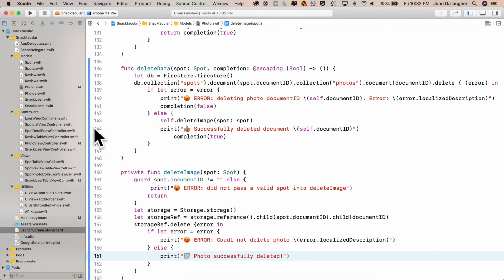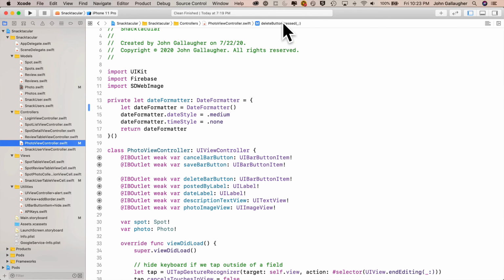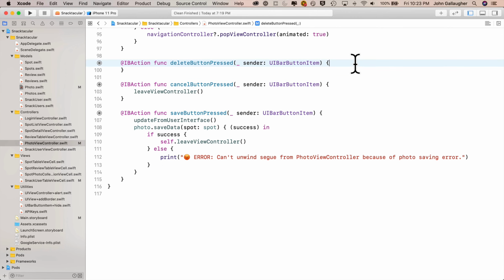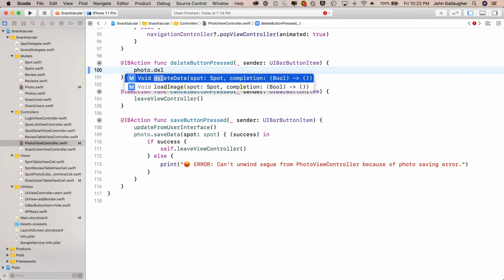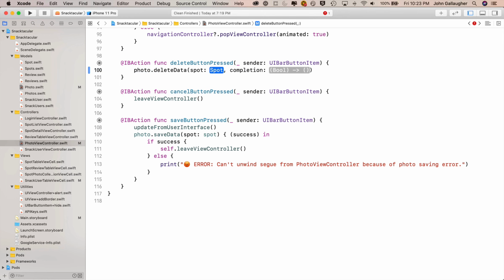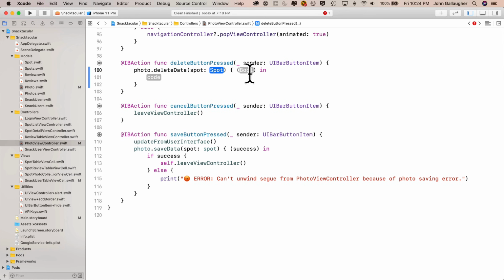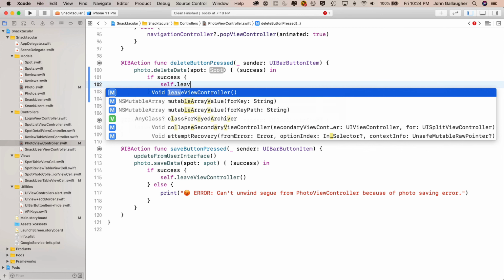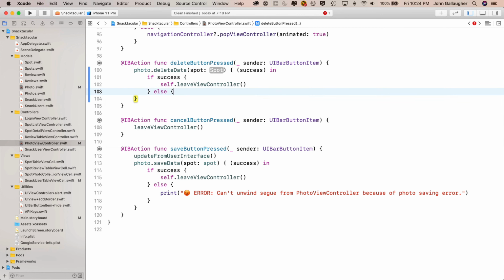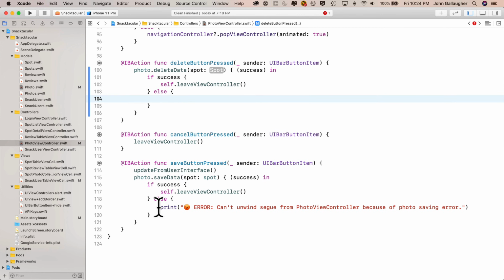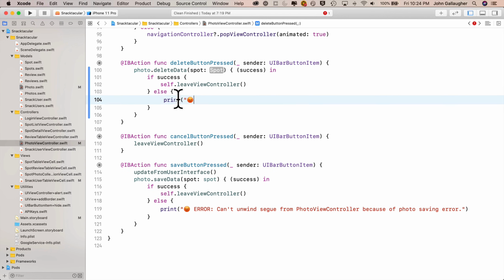So now let's head over to PhotoViewController.swift, where we can call this from inside of deleteButtonPressed. Then I'll jump bar down to deleteButtonPressed, and inside, just like the code that we've written when we deleted reviews, we'll call photo.delete, and here's our delete data function, so select that. We'll double click the completion handler, we'll name the bool lowercase success, and then inside we'll say if success open and close curly, that'll be self.leaveViewController, else open and close curlies, and then let's grab the first part of this error print down here, copy it and paste it up here, but change it so that it says print delete unsuccessful.